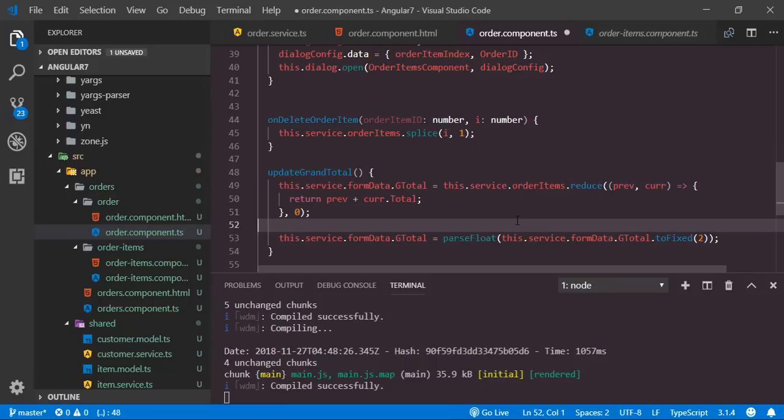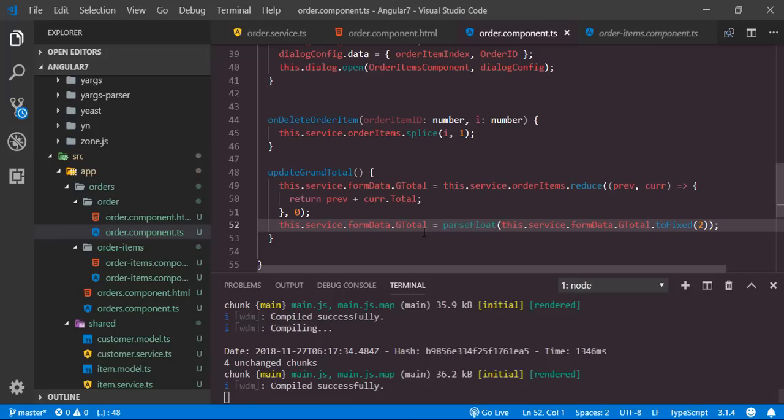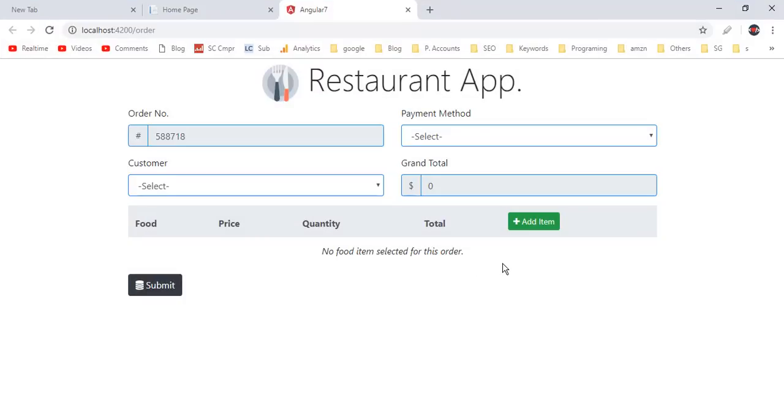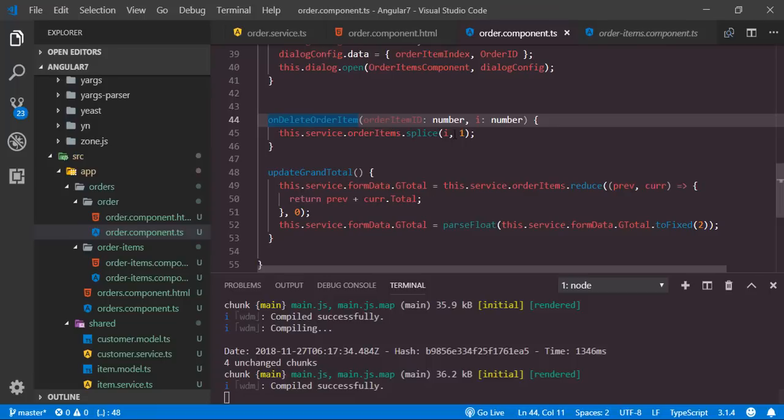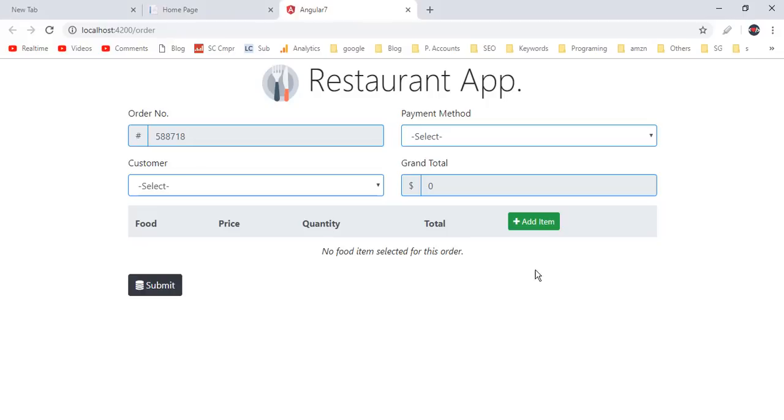Now we have to call this updateGrandTotal function whenever we make a change inside this table. That means whenever we add or update items inside this array. So we can call this function inside this onDeleteOrderItem function, which is invoked whenever we delete a selected food item from this table. So we can do this.updateGrandTotal.